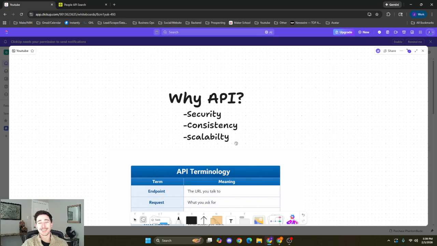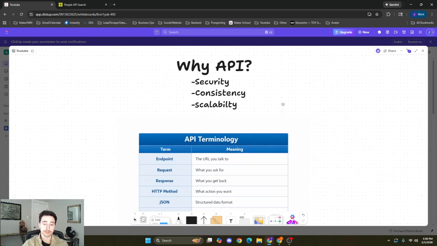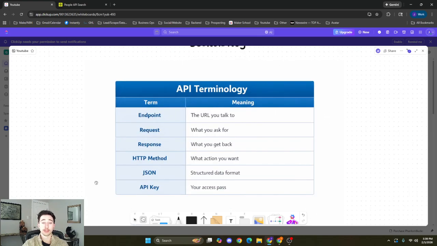Anyways, scalability, right? That's going to be workflows. That's going to be business integrations. That's going to be putting this API somewhere in your business so that you don't have to manually go somewhere. It just happens automatically when something gets an execution. And now what's some API terminology?